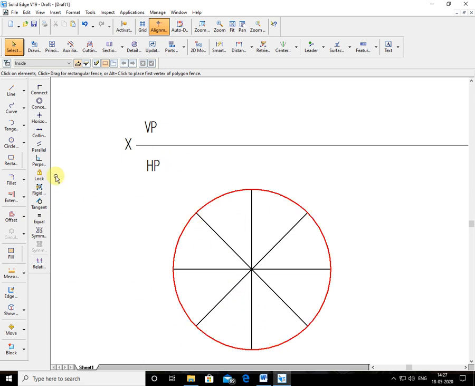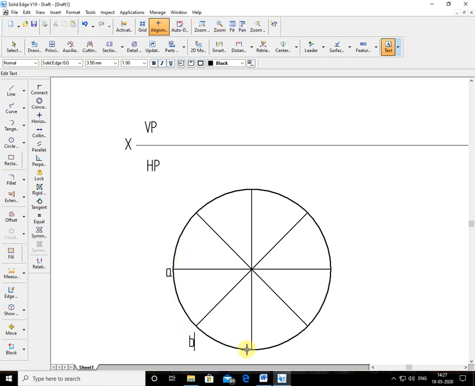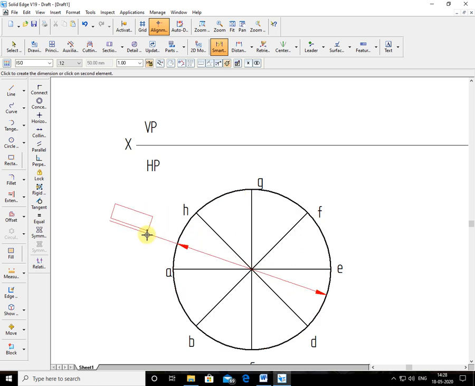Now I'll name it. So it is A. I'll turn caps lock on. This is A, B, C, it is D, it is E, it is F, it is G, and this is H. So 8 points are there. Okay. So now the dimension of this one circle is how much? I'll show you. It is 50. Okay. Now I'll fit to screen.